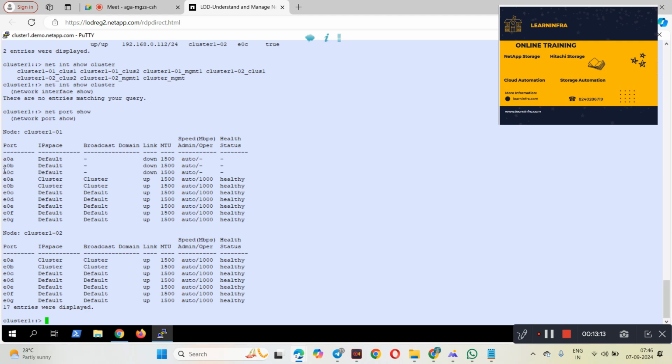And E0A, E0B is a part of cluster, so we can't use it. Am I right? Yeah. There is IP space. Suppose you are working in a project, you have two different clients, but you do not have the budget to create separate NetApp arrays. You do not have money. Then what do you do?